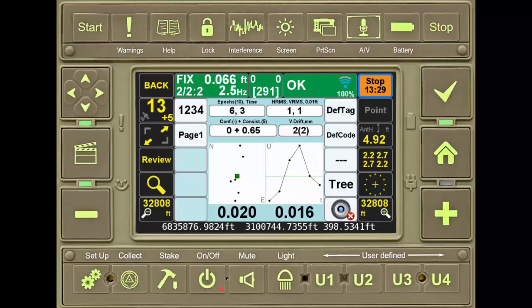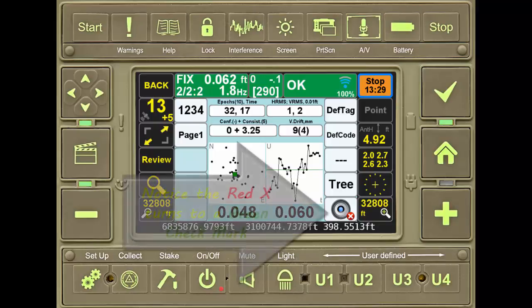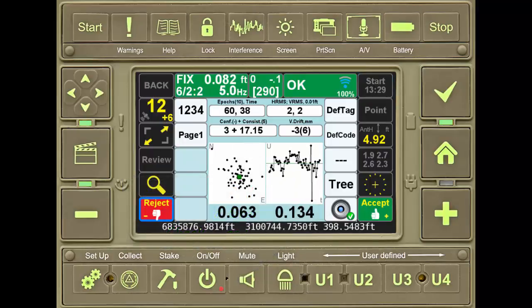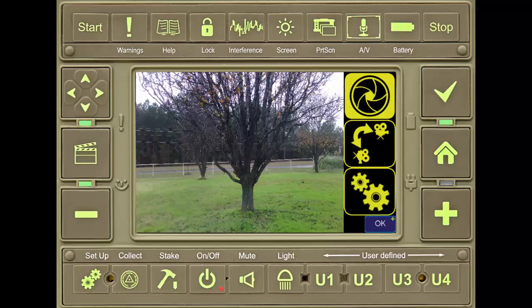So let's take a measurement and let's see how photo record works in a real world setting. So right now we're taking our measurement, collecting our data. Once the data has been collected and we're ready to accept the shot, before pressing the green accept button, I'm going to press the photo record button. And you notice that the red X has changed to a green check mark, indicating that it's now available for use. So it turns on the front-facing camera, and we want to take a picture of that tree.